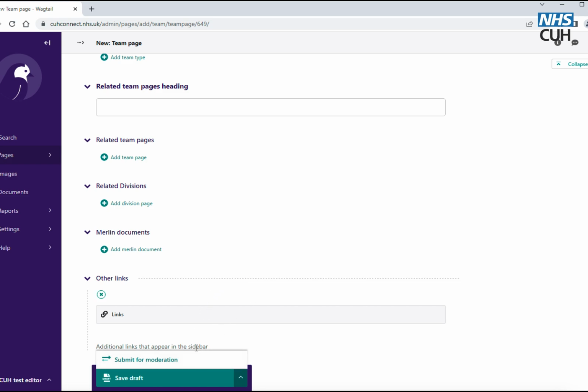Say that you are not ready for it to be sent off to moderation, you're still going to work on it, then you should save it as a draft and you're going to come back and finish off the page later and then submit the page for moderation.